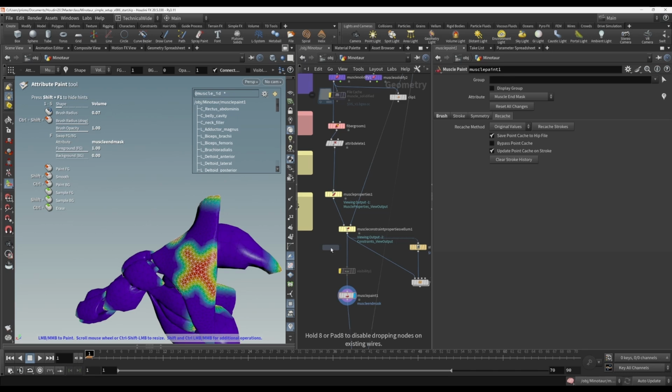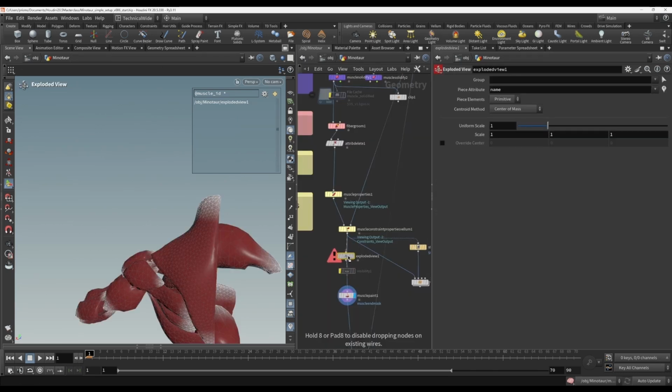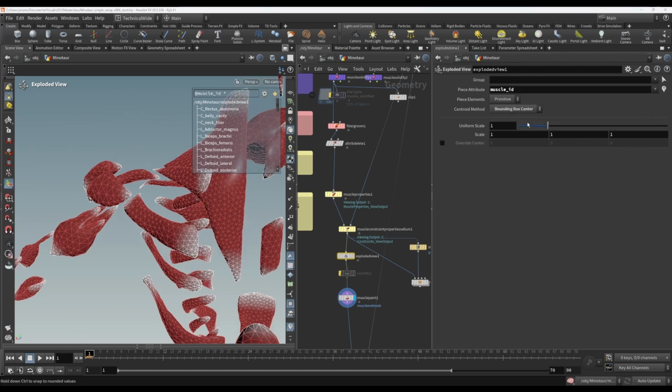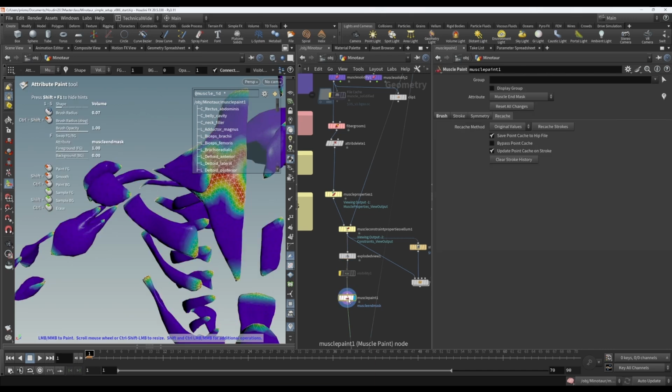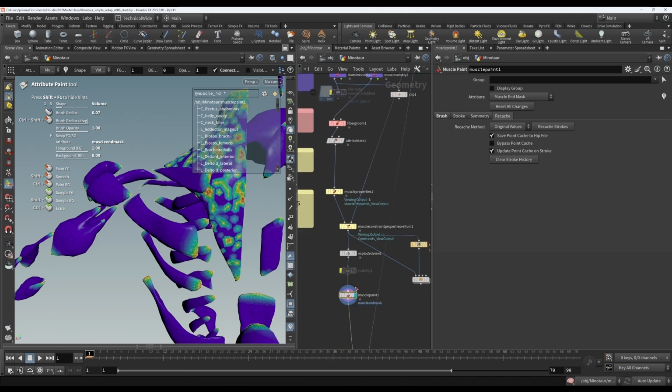If I put down an exploded view, whoops, that's not what I meant to do. I'm going to change this to muscle ID. Change this to bounding box center. Just that gives a better result for what I want to show later. Right now, that's still great. Everything peachy. Now I'm going to change my point order. It's going to be scrambled.